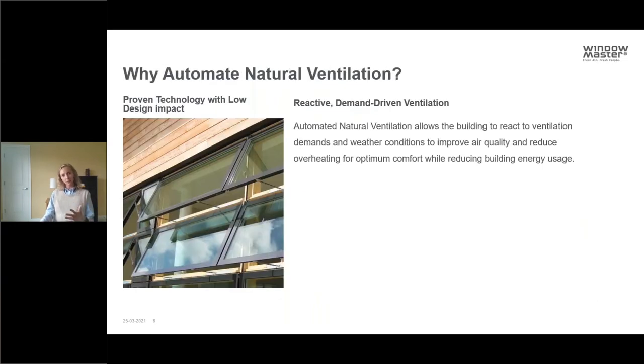Now, I get another question quite often, which is, well, Mia, natural ventilation, you can also do that through just a manual open close of a window. And that's absolutely correct. That is the basis of natural ventilation. But here today, we're also going to be talking about it because it's being used in an automated sense, meaning here we are using it in a reactive, demand-driven ventilation approach.